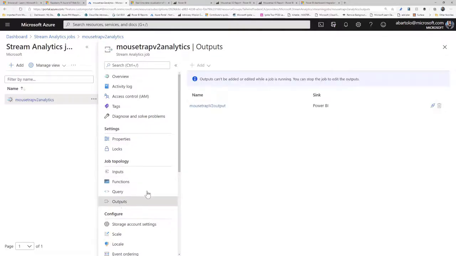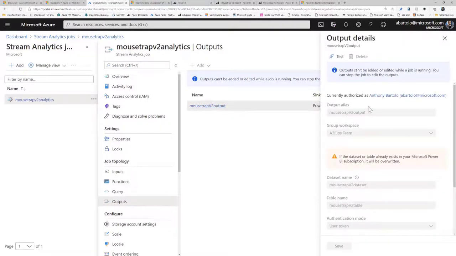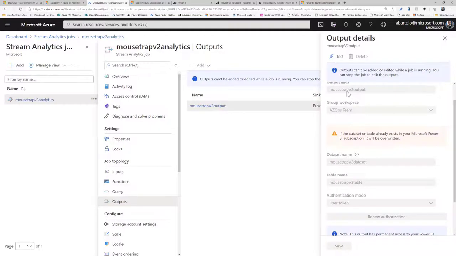Next, we'll create the output. This will require you to submit the alias workspace, dataset name, and table name. This is where the data will reside once pulled via the query and made ready for the output in Power BI.